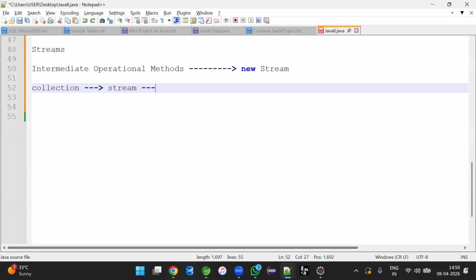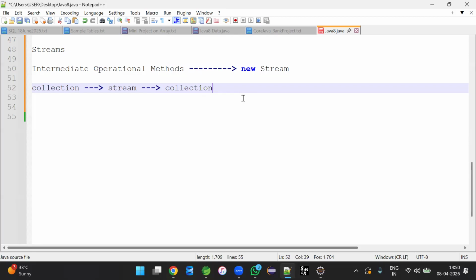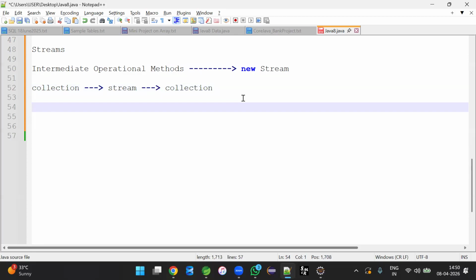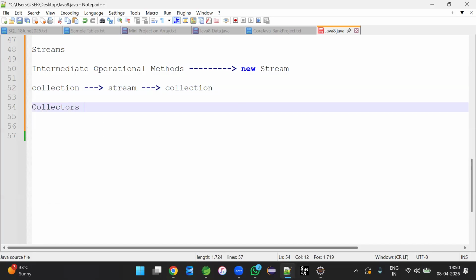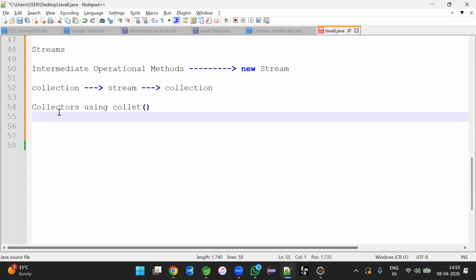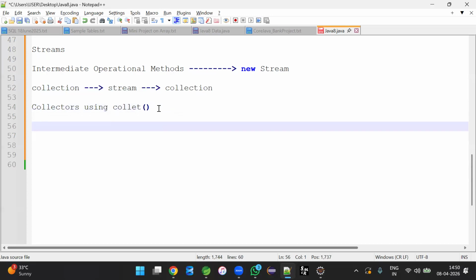Then after streaming, if you want the result in the collection format again, what are we supposed to do? That's where streams have one more entity called collectors, using the collect method. We can use the collect method with the help of these collectors to get the data in the collection format again. To make you understand in the simplest way, let me take one example.